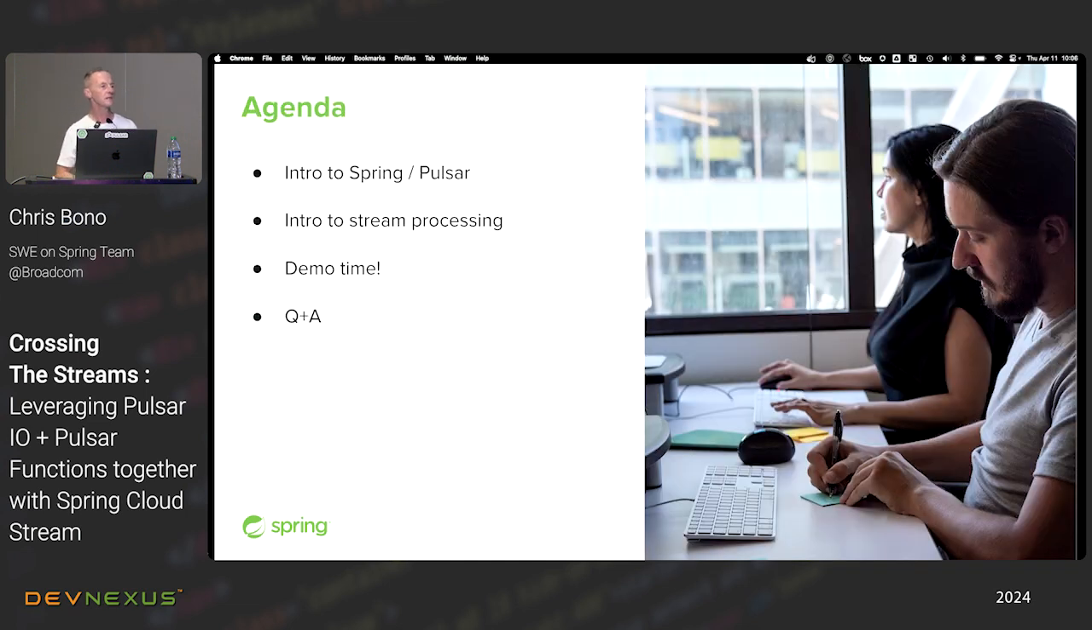Today, what we're going to cover is really an intro to Pulsar. We're going to give you an intro to Spring Pulsar, and we're going to talk a little bit about stream processing with respect to Pulsar and Spring Pulsar, as well as Spring Cloud Stream. We're going to give a demo of how we can do stream processing with built-in Pulsar capabilities or with Spring Cloud Stream, and we can kind of mix and match and use these together.